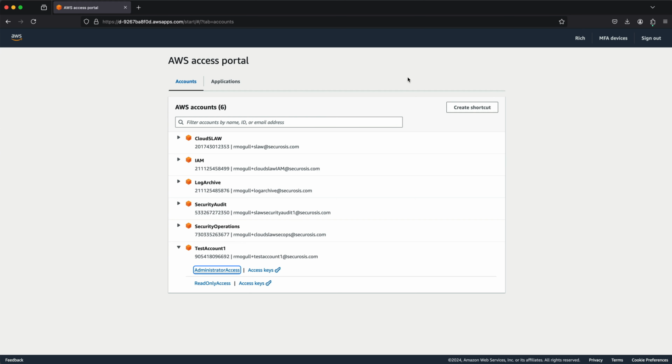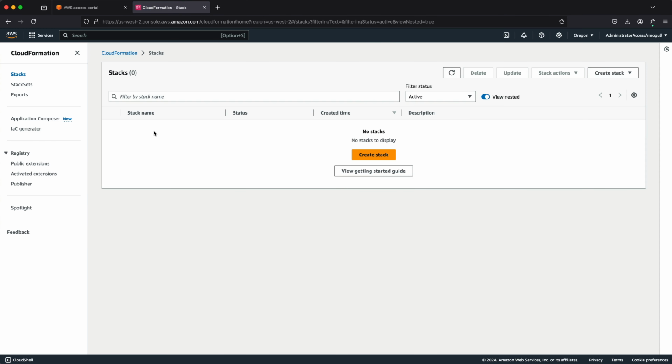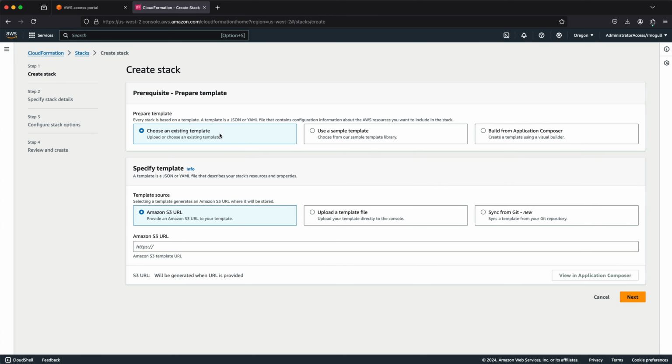From your sign-in portal, log in, and then go to your test account 1 and administrator access. As I mentioned, we want to run our CloudFormation template. You'll probably see it right here, or type CloudFormation up above. Then go ahead and create stack. Choose an existing template, and the URL for this will be located in the lab blog post. Don't try to type this in. Just go to slaw.securosis.com, and this lab, go ahead and pull it out from there.